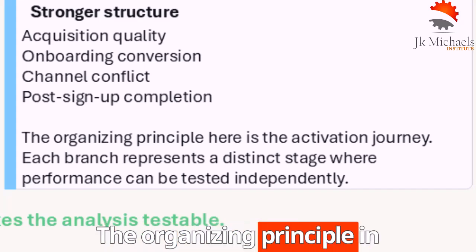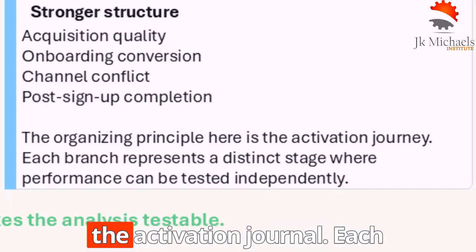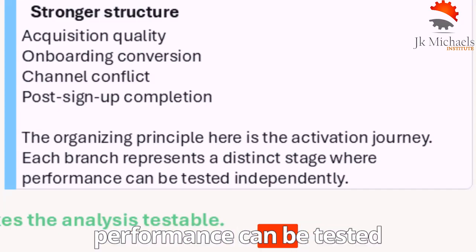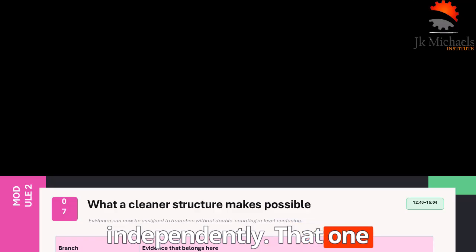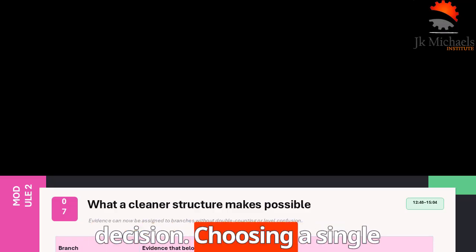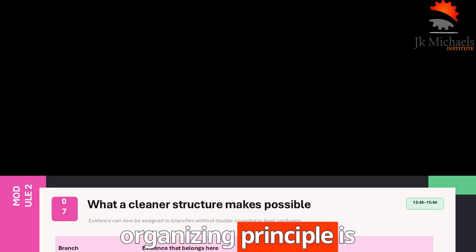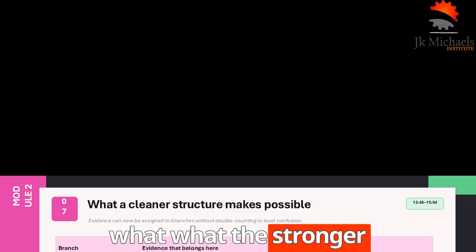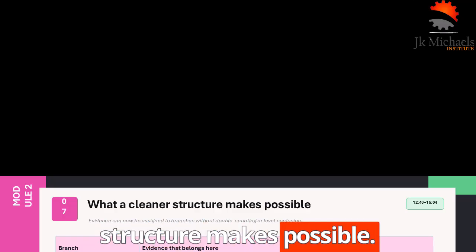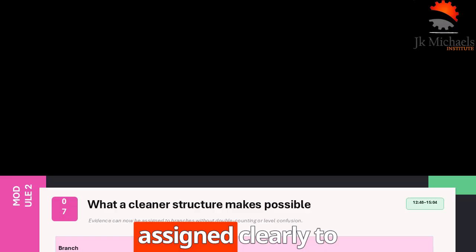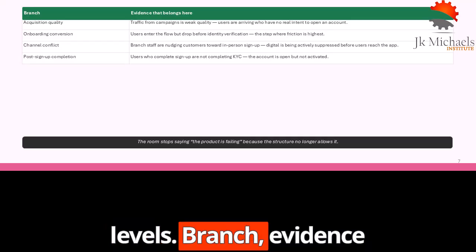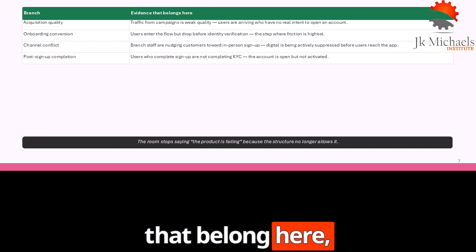The organizing principle in the stronger structure is the activation journey. Each branch represents a distinct stage where performance can be tested independently. That one decision, choosing a single organizing principle, is what separates a list from a structure. Now, watch what the stronger structure makes possible: evidence that can be assigned clearly to branches without mixing levels. Branch, and evidence that belongs here.